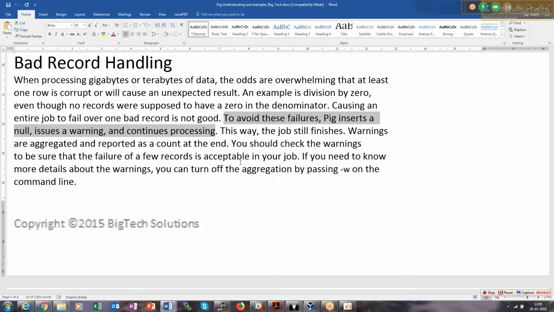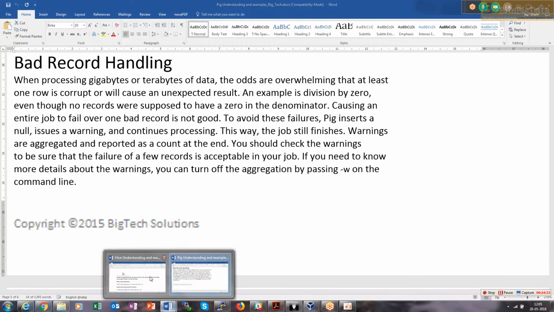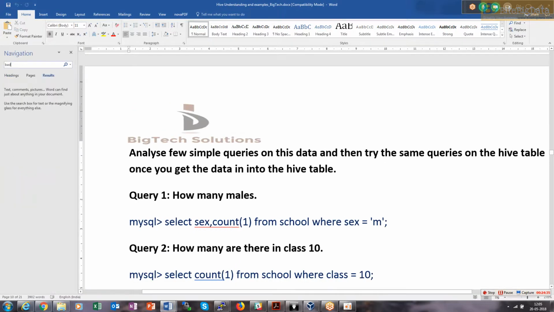So while answering the question on bad data related errors in Pig, how to resolve this, and how it will be resolved automatically. In Hive, and in Sqoop also, what you can do is try to see the bad data.